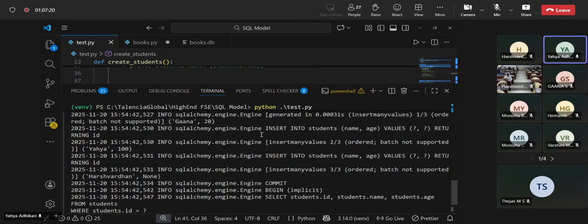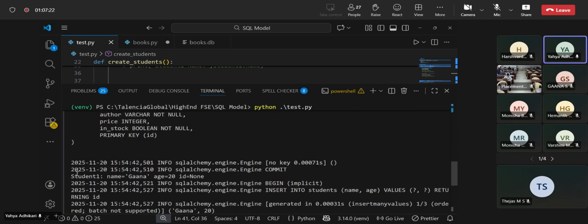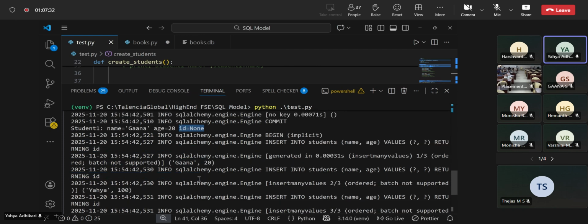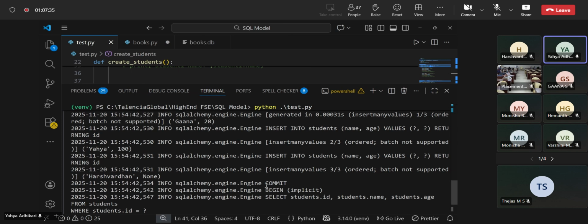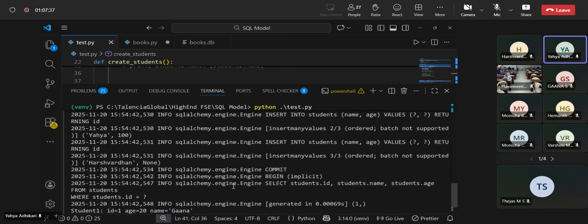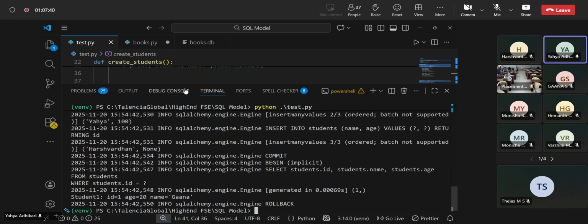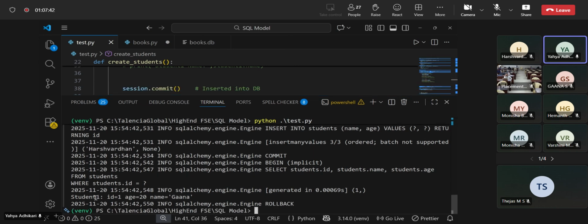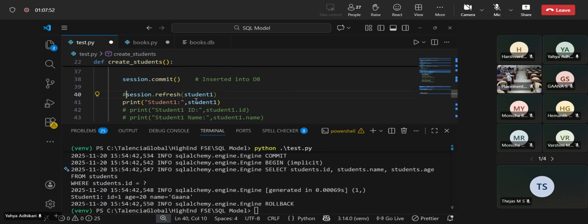Now what is happening here? You can see this is before. Name is equal to Ghana, age is 20, ID is none. Till here, it has not been committed. Then the commit happens. Commit begin, all of that commit has happened. Now I have done a refresh. After I have done the refresh, now you'll be able to see the ID is getting populated. What if I don't do the refresh? That ID will not be shown.